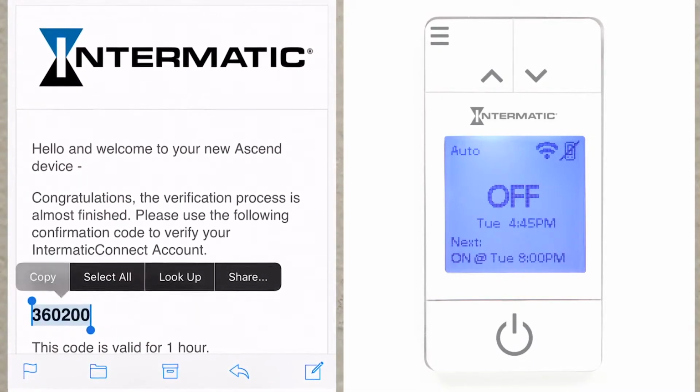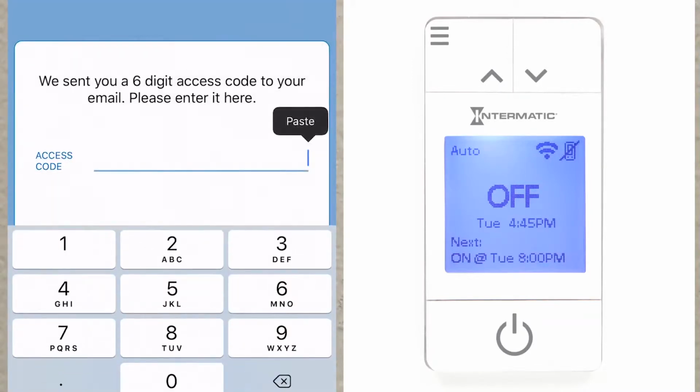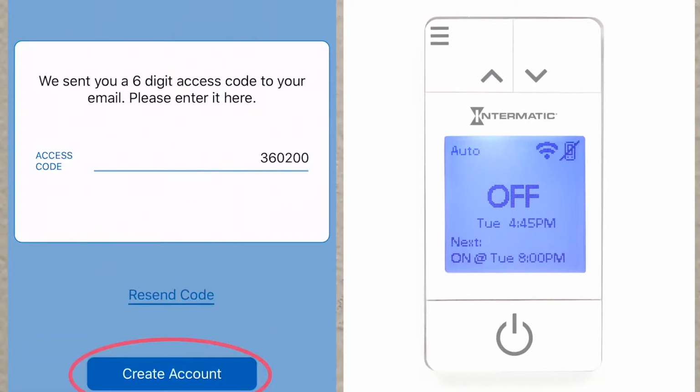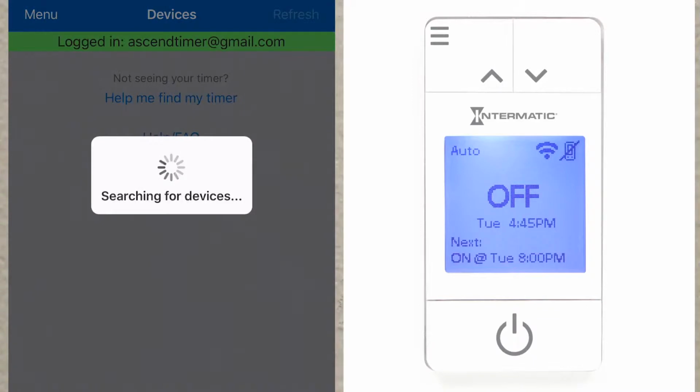You can copy and paste the access code or type it in manually. Now choose Create Account at the bottom of the screen. The app will search for devices, but won't find any because a connection to the timer must be established.